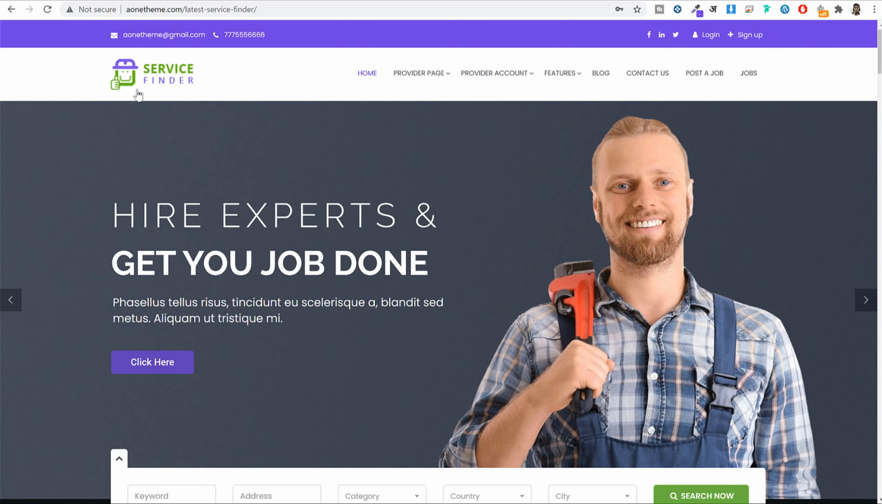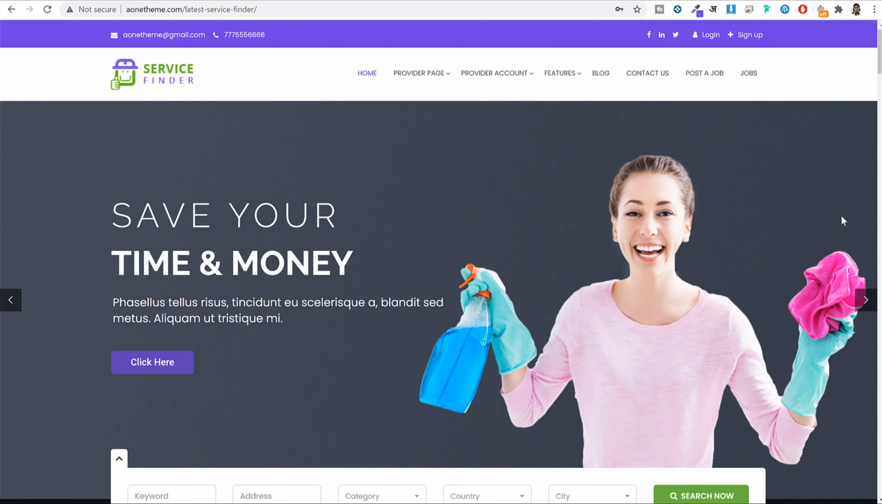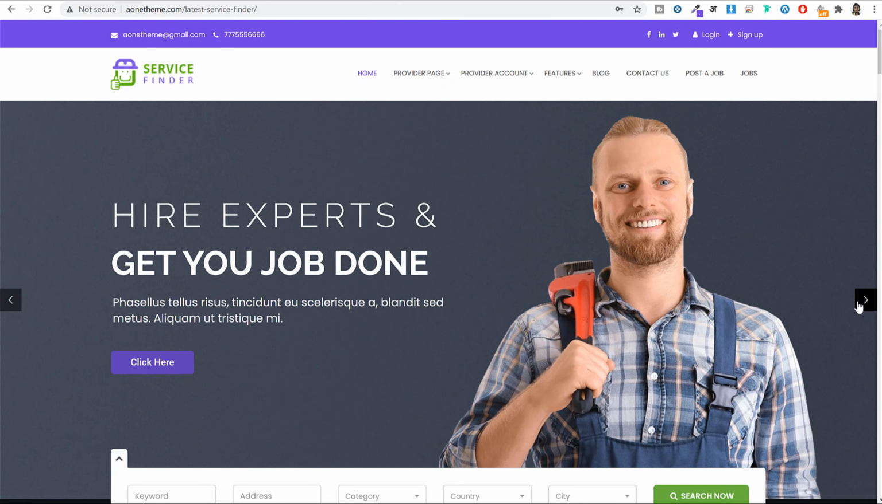Then you will see your logo is given at the left hand side, and at the right hand side we have this menu. When you scroll down, you have this first section. In this section you can have a simple slider, or if you want you can have a simple banner. We'll see both the options.